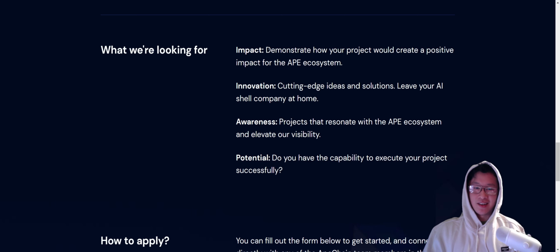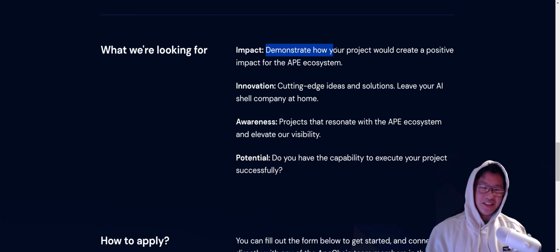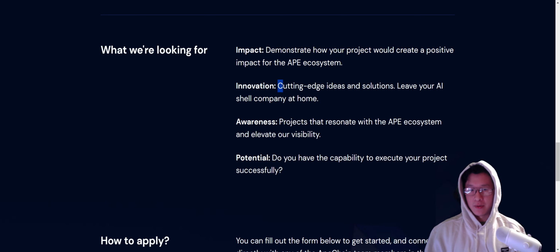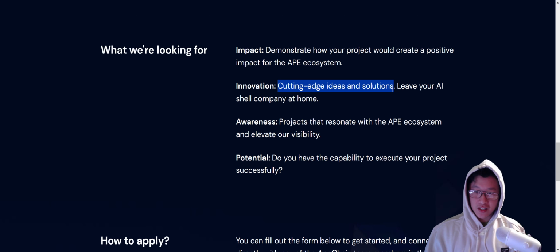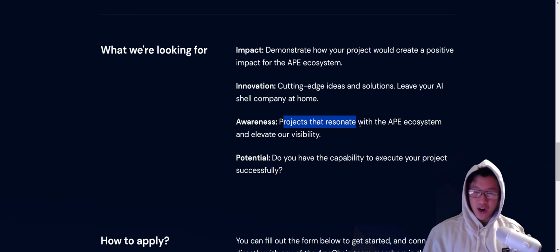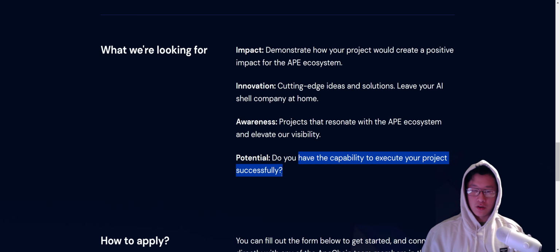If we break that down, demonstrate how your project would create a positive impact for the ape ecosystem. They also talk about cutting edge ideas and solutions. Leave your AI shell company at home. Oh, shots fired. Okay, amazing. Projects that resonate with the Ape ecosystem and elevate visibility, of course, and lastly, if you have the capability to execute your project successfully.